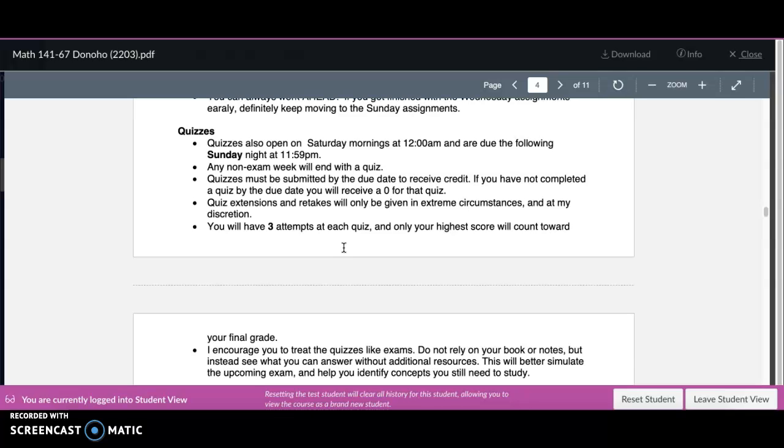Quizzes also open on Saturday mornings at 12 a.m. and are due the following Sunday. So quizzes are always due on the Sundays. They're always kind of like with that second grouping of assignments. Any non-exam week will end with a quiz. Quizzes have to be submitted by the due date to receive any sort of credit. If you have not completed the quiz by that Sunday due date, you will receive a 0. So those are not able to be turned in late.